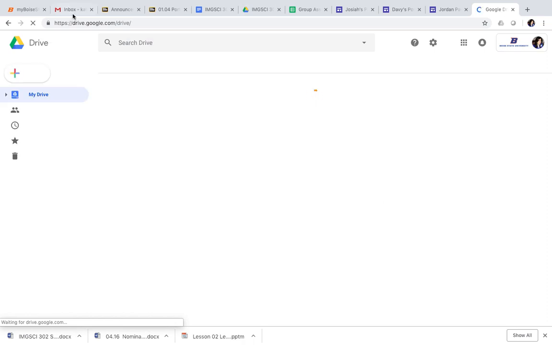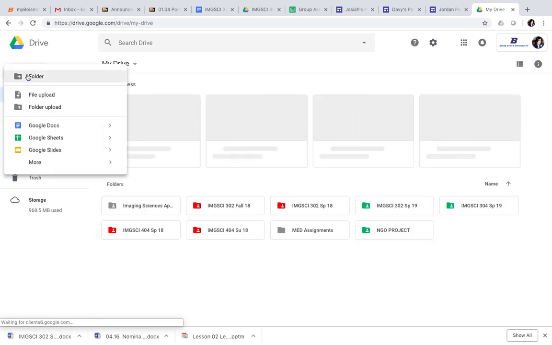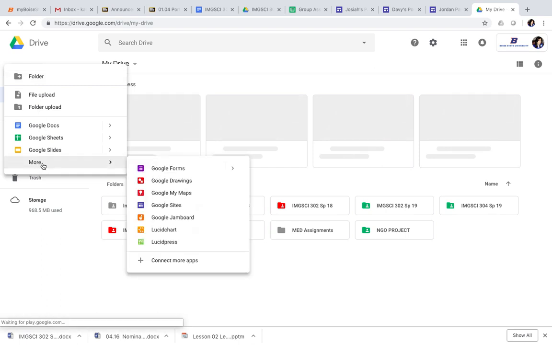From here, as you can see, I have 1,000 things open. That's why it's going so slow. From here, you're going to go New, and usually it's going to be under More. And we're going to Google Sites.